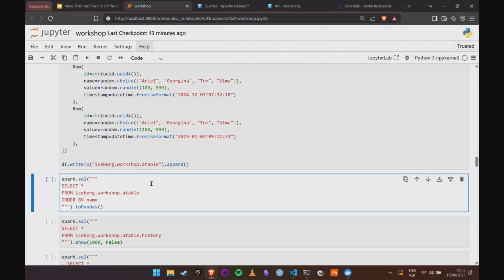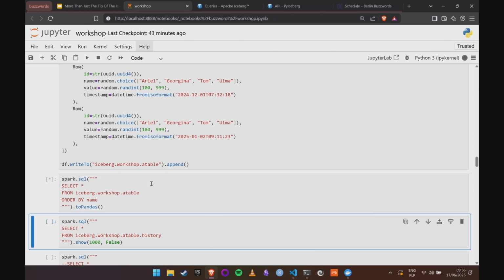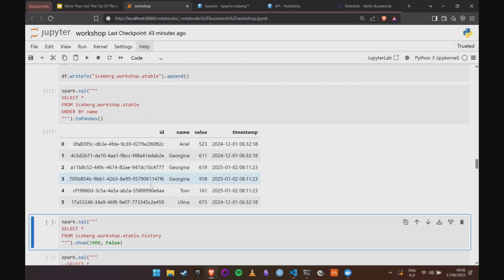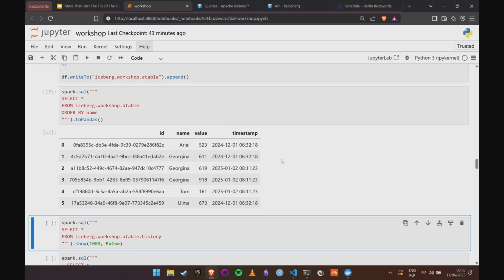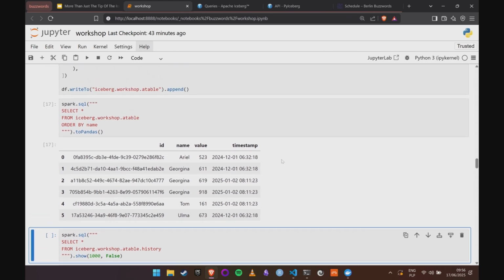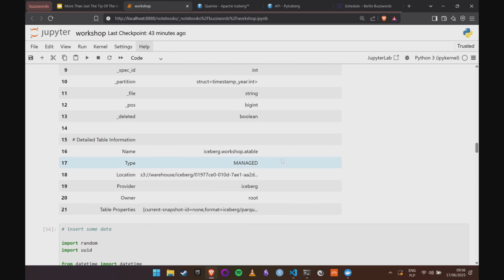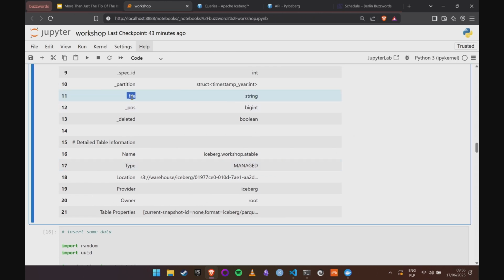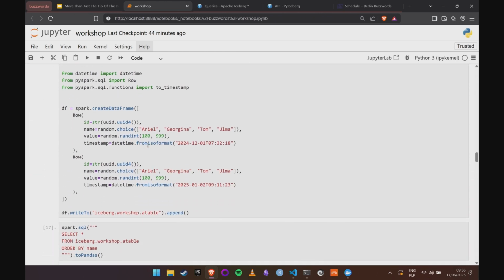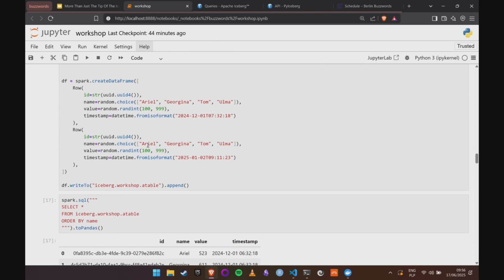And now if we select everything from that table, we can see that we have 6 entries. This is the ID, the name, value, and the timestamp. The values are random as well. So we have a basic table that we can work with, and we could actually make an experiment to see if we can also get some metadata columns working.